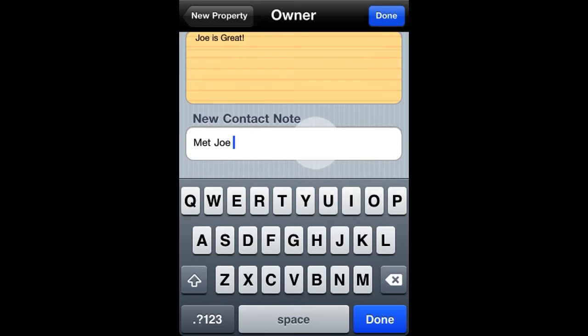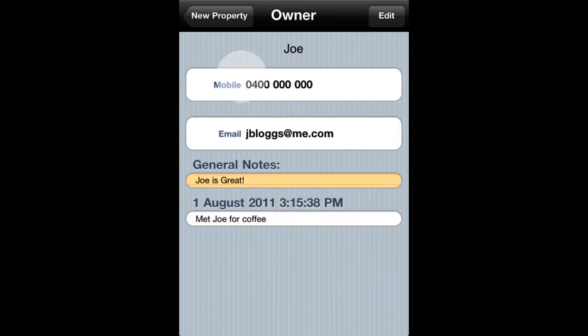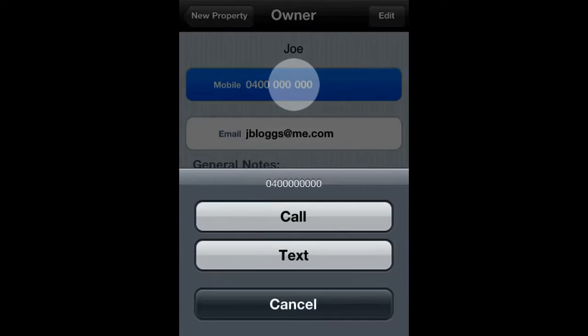You can enter time-stamped contact notes by typing in the new contact note box and tapping Done. Tap Done on the keyboard or in the top right corner to finish editing the client. Tapping on a phone number when reviewing a client will give you the options to either call or send a text message to that number.